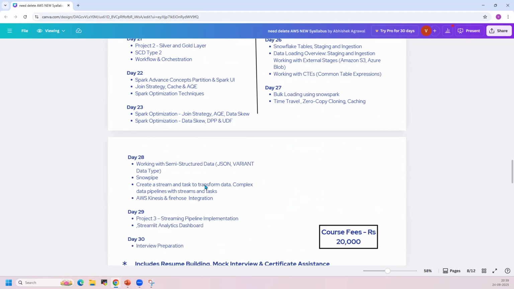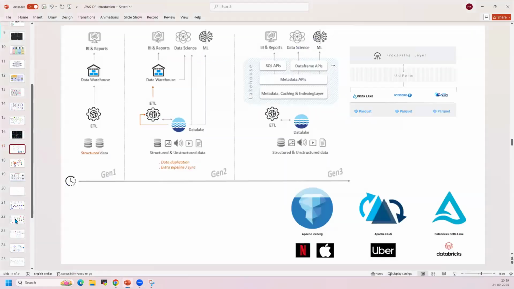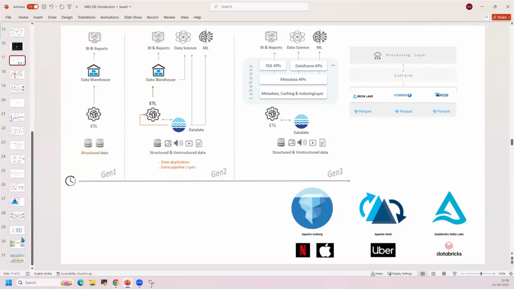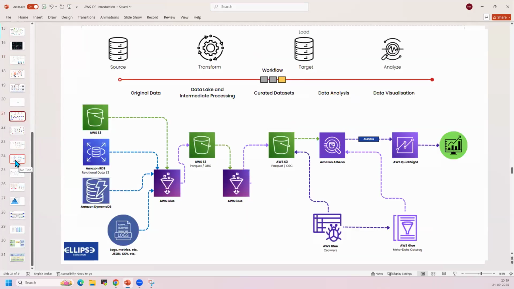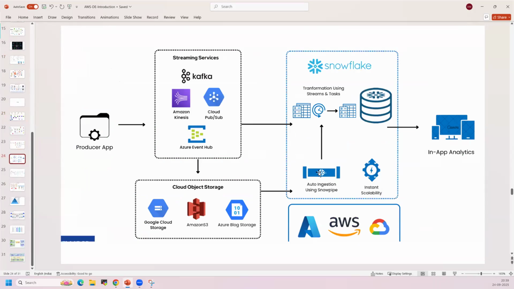So we are going to see 3 projects. The first one is a full load batch processing pipeline, the second one is an incremental pipeline, and the third one is a streaming pipeline. In the third project, we are using Kinesis Firehose, integrating with Snowflake, and working on streams and tasks. We are doing SQL here. For the transformation, we are going to use Snowflake SQL and build a streaming pipeline using streams and tasks. So that is the third project, and we are covering 3 projects here.